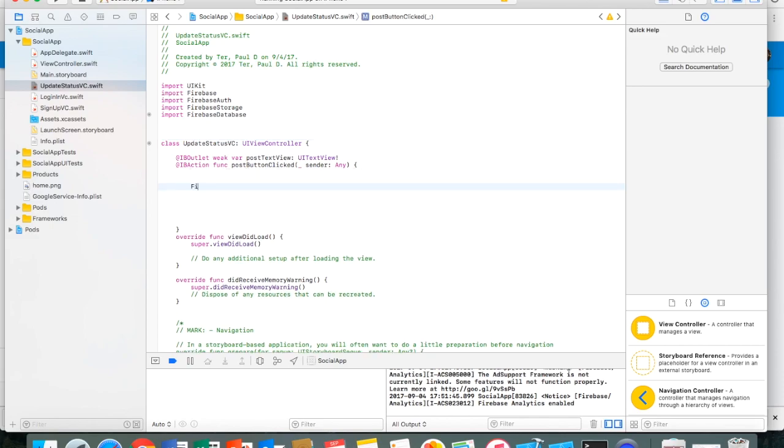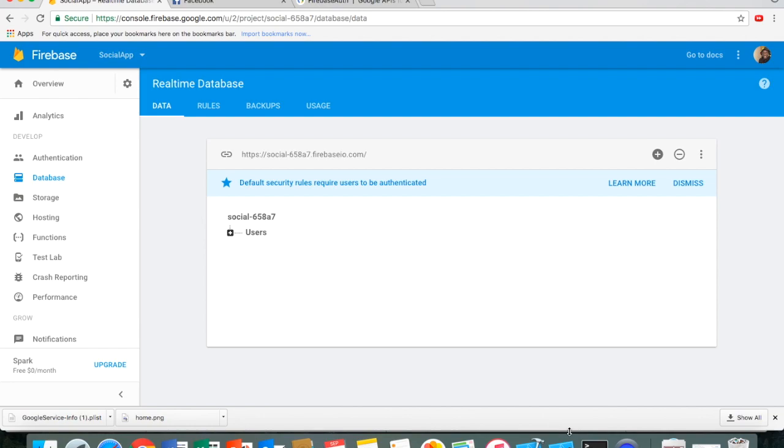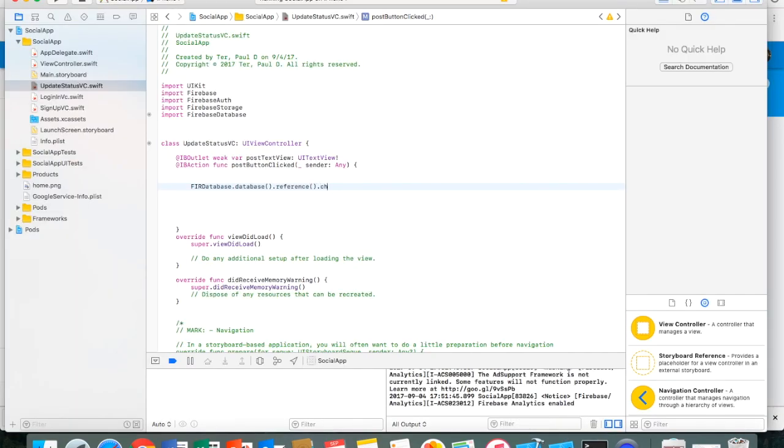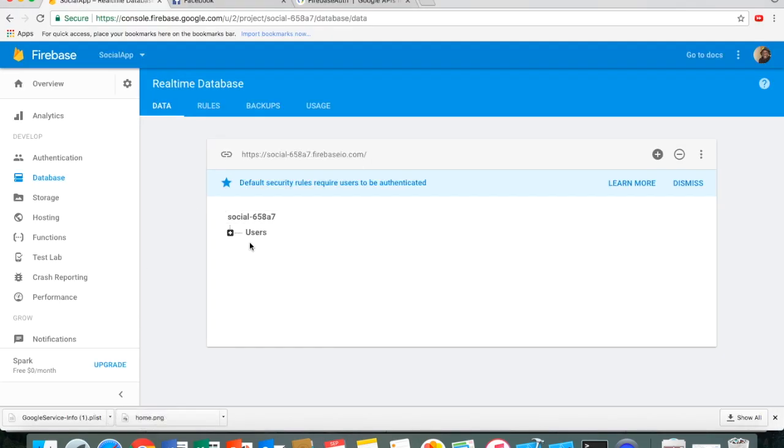So it's going to be Firebase database.database.reference, which, if you remember, is a reference to the database as a whole. So when we do .child and call it posts, it's going to be another node down here that says posts that you can open up and show all the posts, just like this one. You open it up and it shows all the user data.